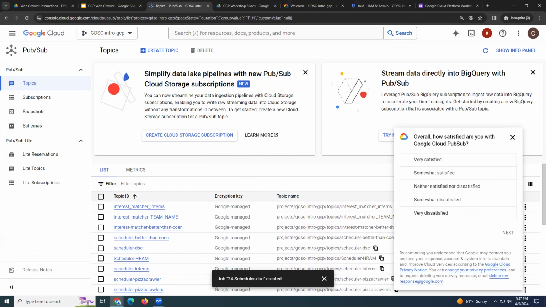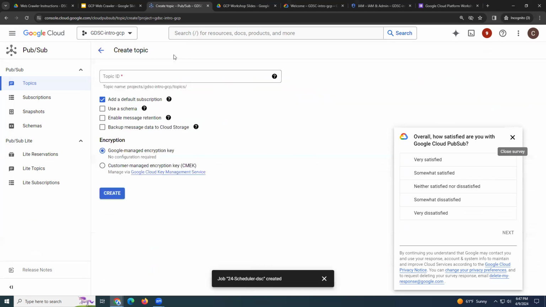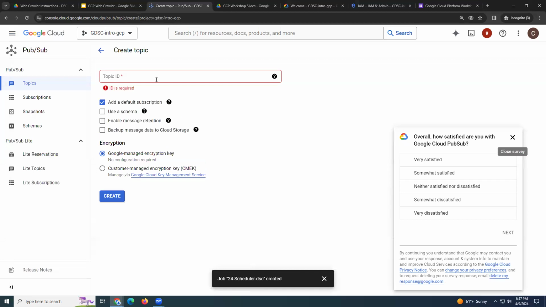In our case, let's go ahead and create a new Pub/Sub topic and name it with your new team name. In this case, this is going to be the topic that your URL parser will then send the articles to. So let's go ahead and name it. In this case, we're going to call it URL parser.